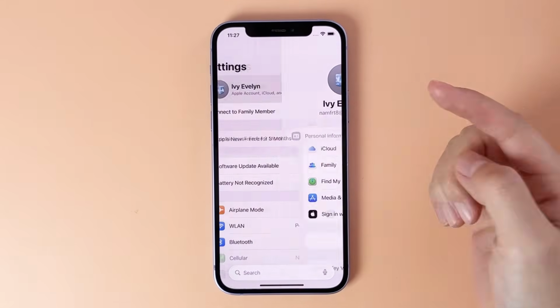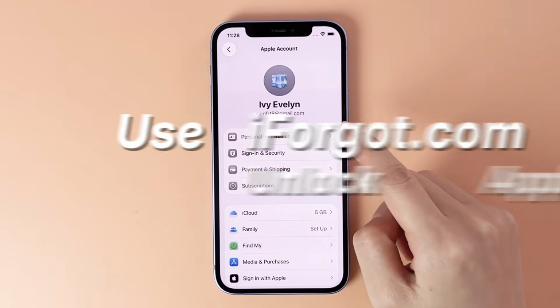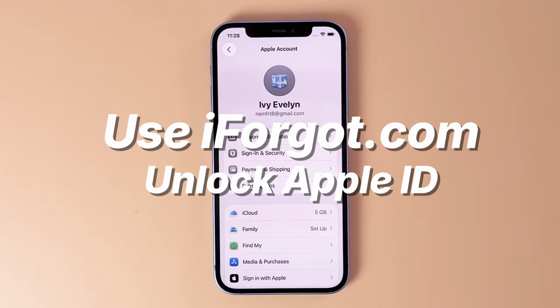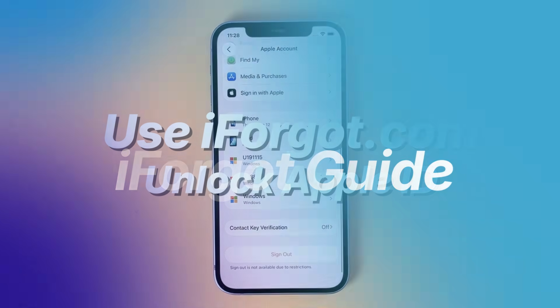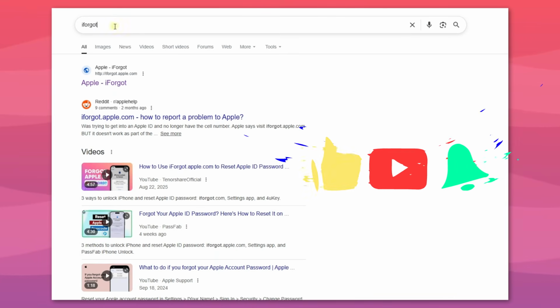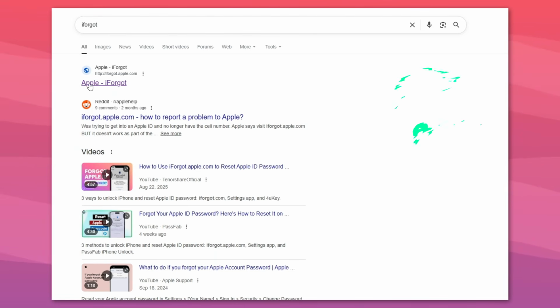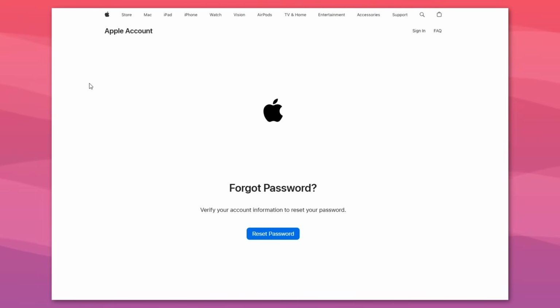In today's video, I'll walk you through step by step how to use the iforgot website to recover your Apple ID and reset your password safely. Let's get started. First, open any browser and type iforgot.apple.com into the address bar. You'll be taken to Apple's official account recovery page.